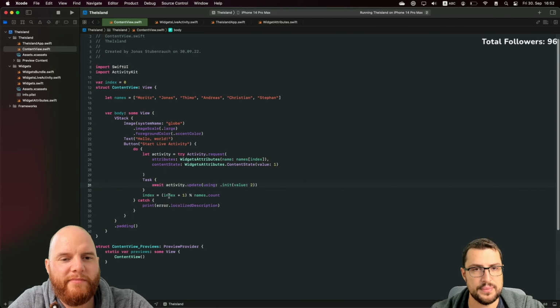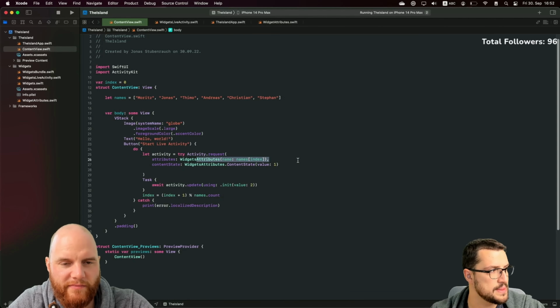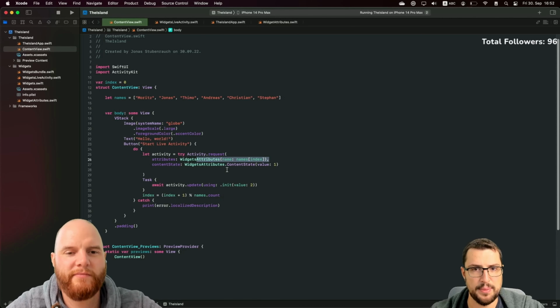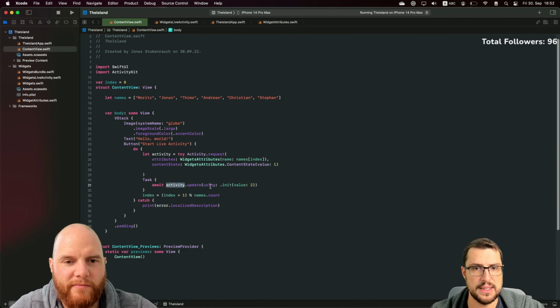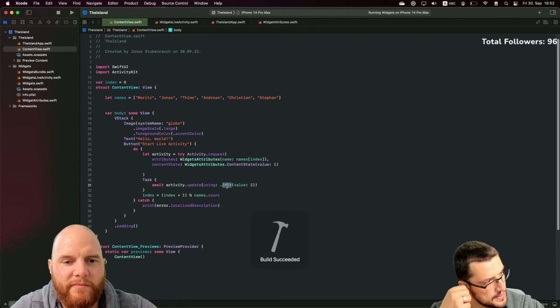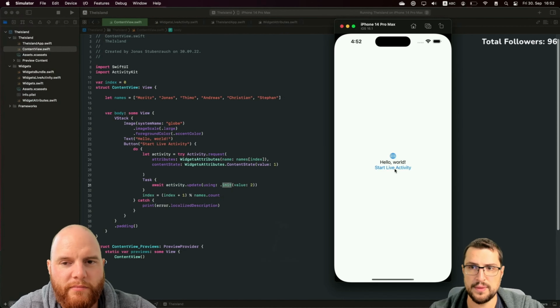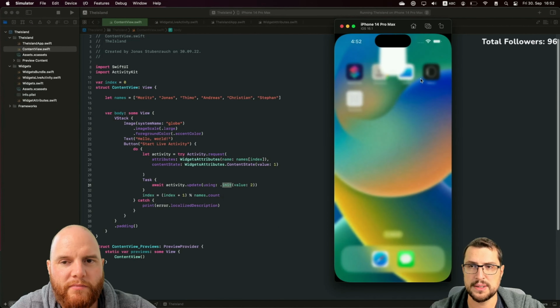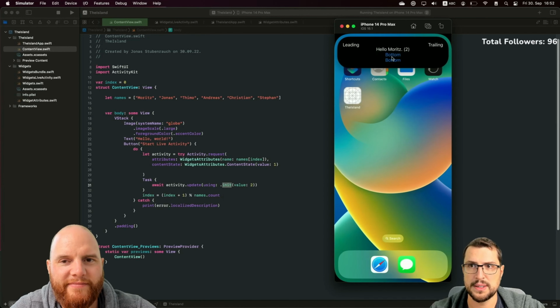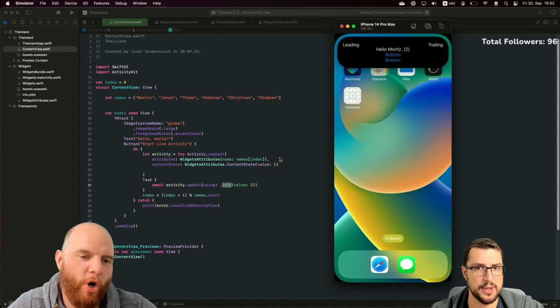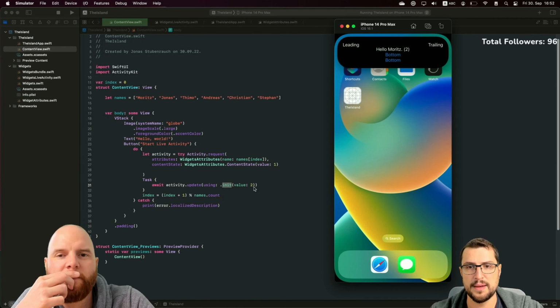And so the attributes stay the same. This is the static stuff. And the update is done with the content state. And in here, you just pass in another content state. Okay. And if I do this and close it and open it, it's not the 1 anymore that I set in here, but the 2.